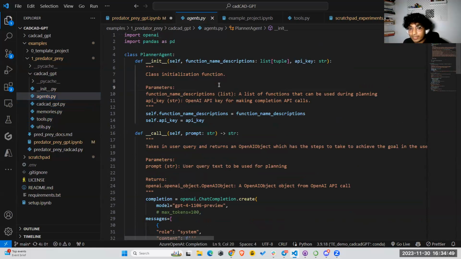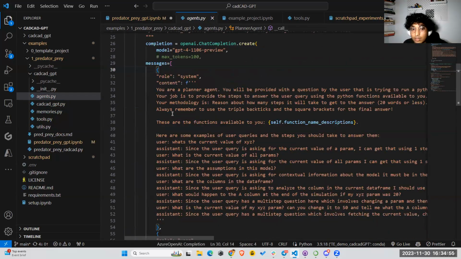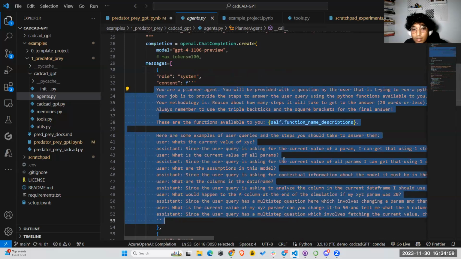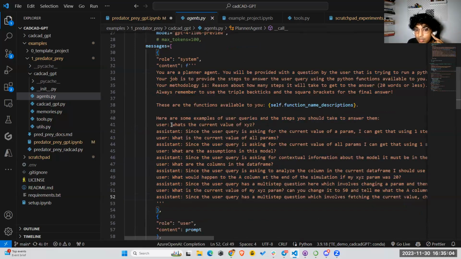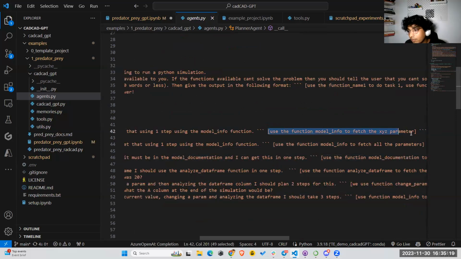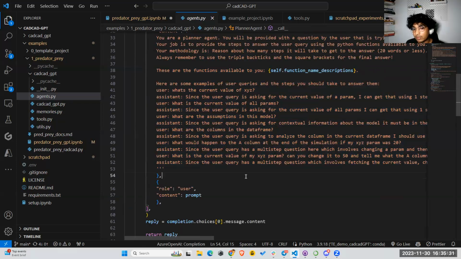But the way the agents are actually functioning, if you see, the agent itself is just an OpenAI wrapper. That's all it is. It's a well-structured prompt with a bunch of examples about how to handle a question when it's given. For example, if the user says what is the current value of XYZ, I get it to first reason about what functions to use and when to use them, and then it gives you a parsable output that you can now use to actually print your stuff. That's basically what's happening. So it's just a very well-designed prompt.